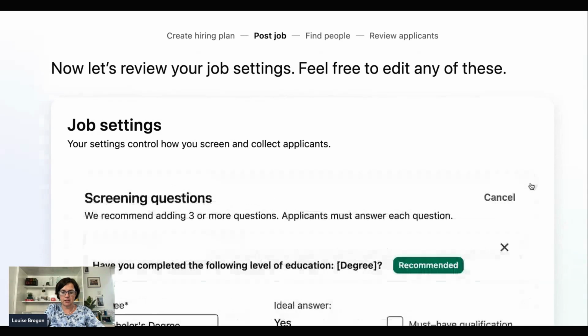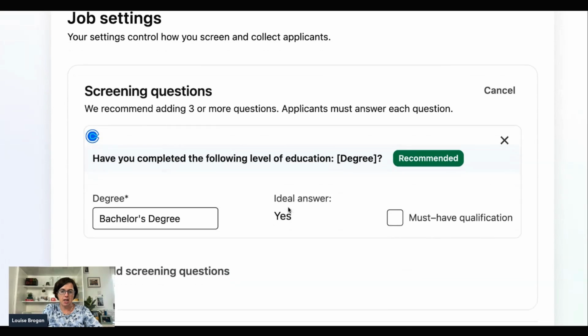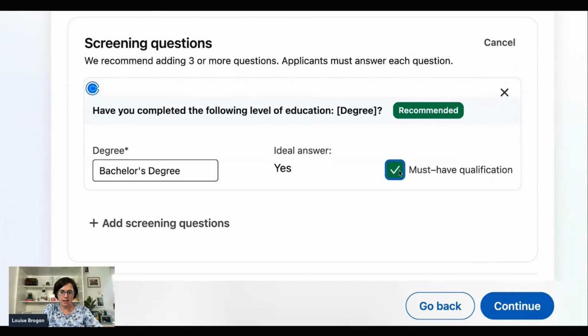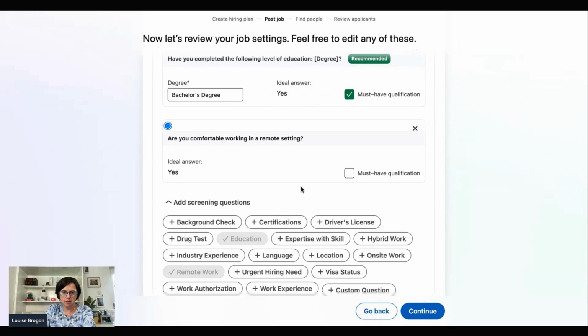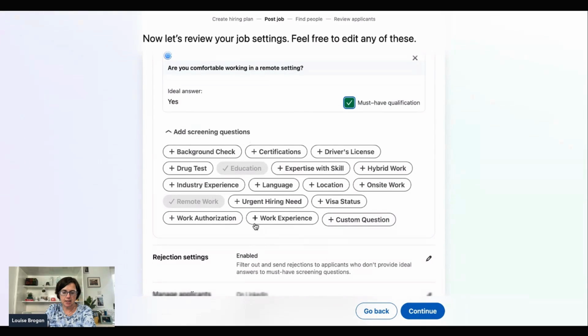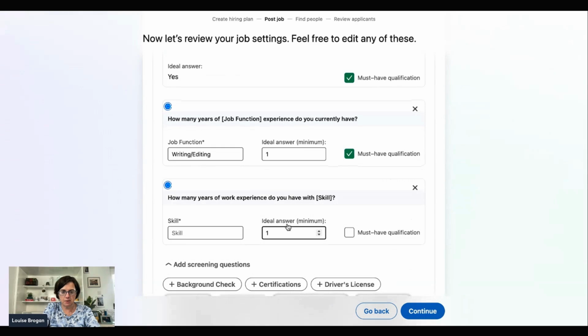So screening questions, and we recommend adding 3 or more questions. Have you got a degree? And the ideal answer would be yes. Let's see what else we want to do. Remote work. Are you comfortable working in a remote setting? And let's see, work experience. So I want to know that this person has edited videos before. Writing and editing, must-have qualification, and expertise with skill. So we definitely want somebody who has video editing experience.